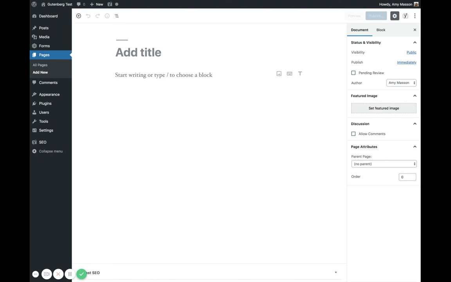Gutenberg is the nickname for the new editor experience in WordPress. If your website hasn't been updated already, it will probably be updated soon to WordPress 5.0. If you're one of our clients and we provide you with a website care plan, I've already added the Classic Editor plugin to your site and activated it.